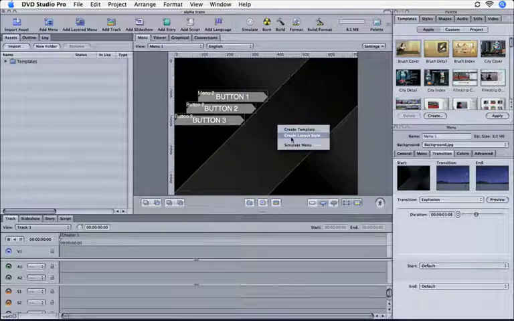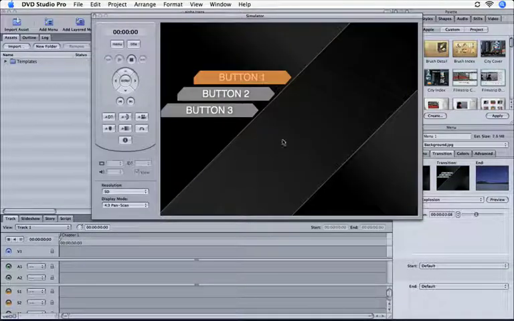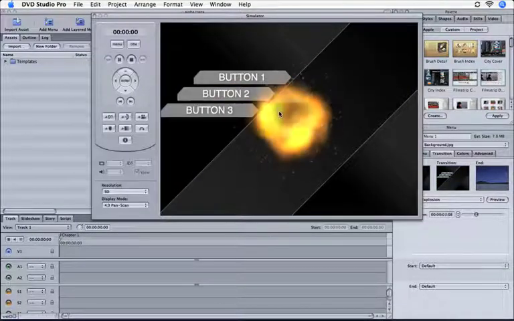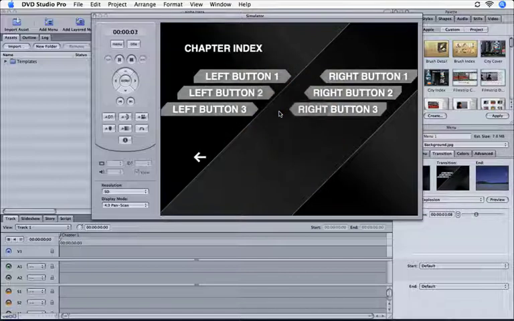Now Control or right-click on the menu background and choose Simulate Menu. And now you see our main menu transition to our submenu via a giant fiery explosion.